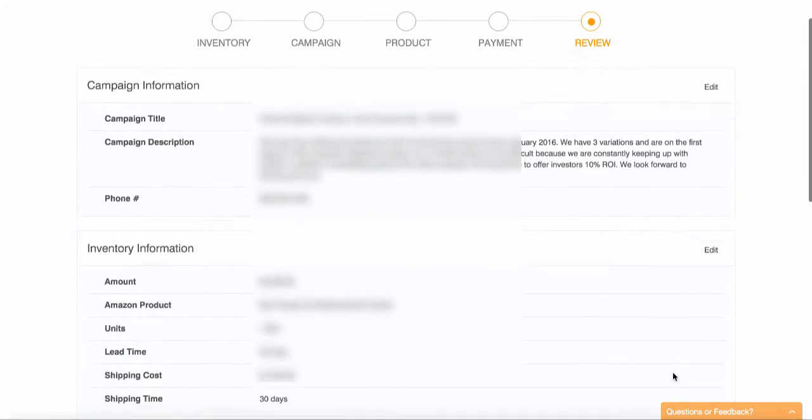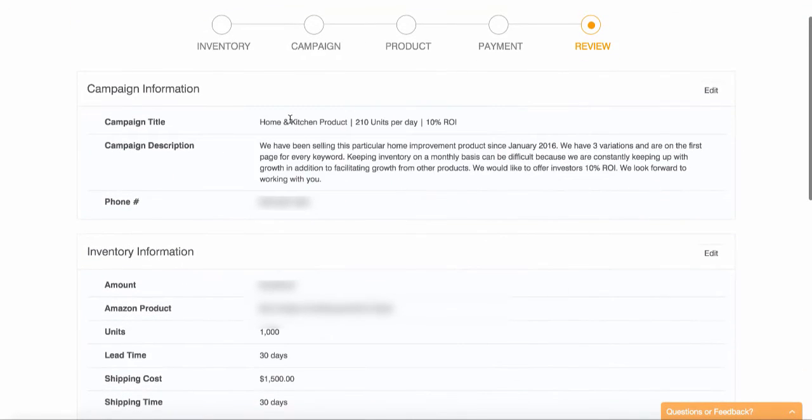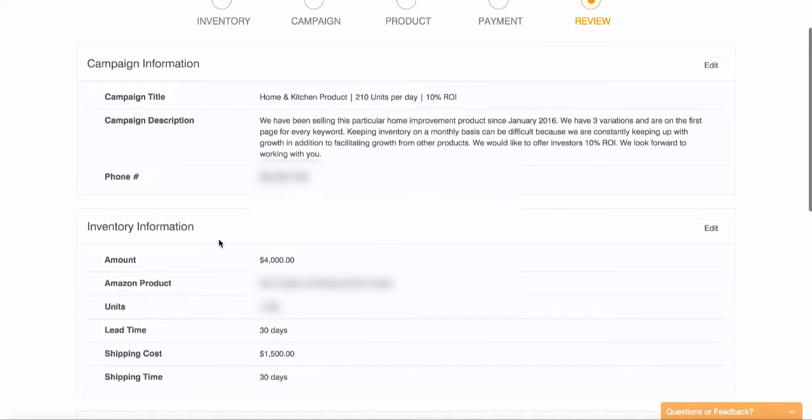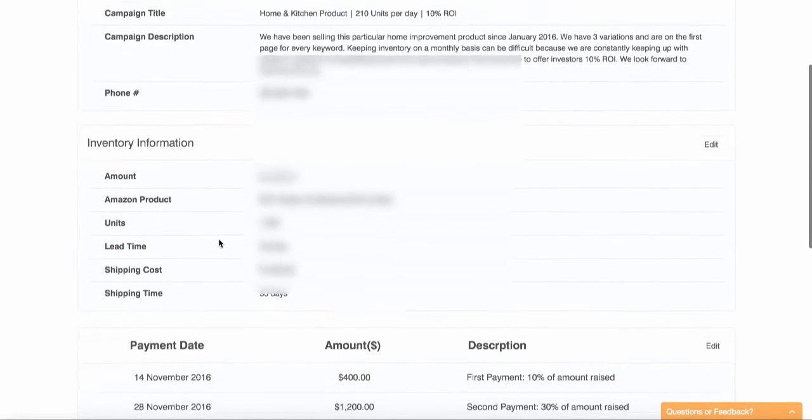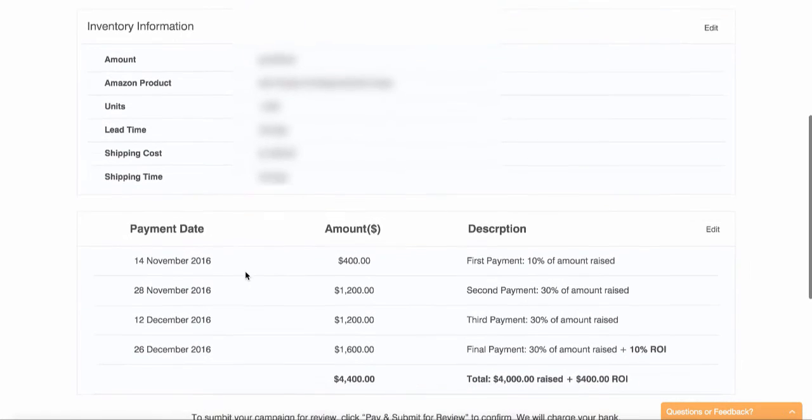Next, this is a review of your entire campaign. Here's your title, your campaign description, the phone number. This is not public here, your phone number. The amount you need to raise for your Amazon product, the units that you need, the lead time, your shipping cost, your shipping time, and your repayment schedule.